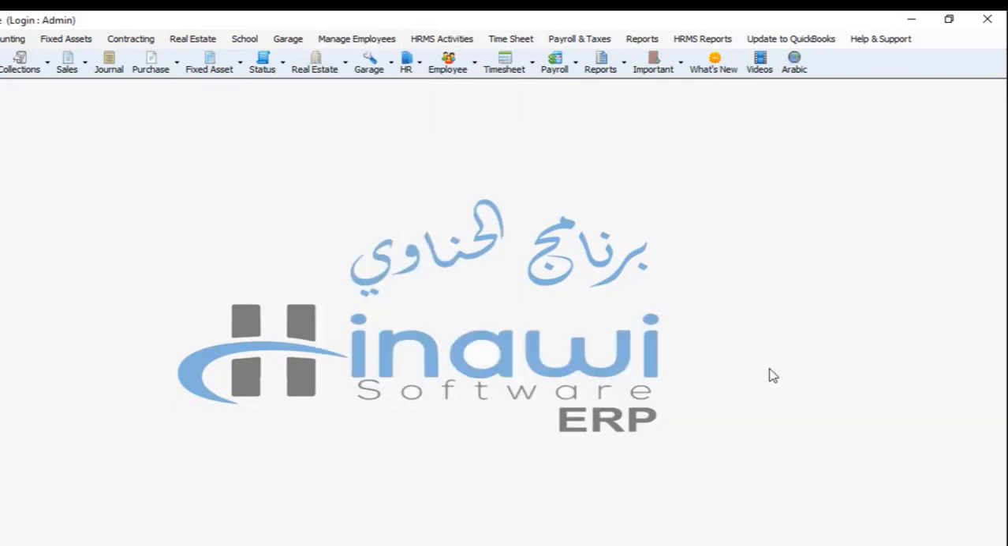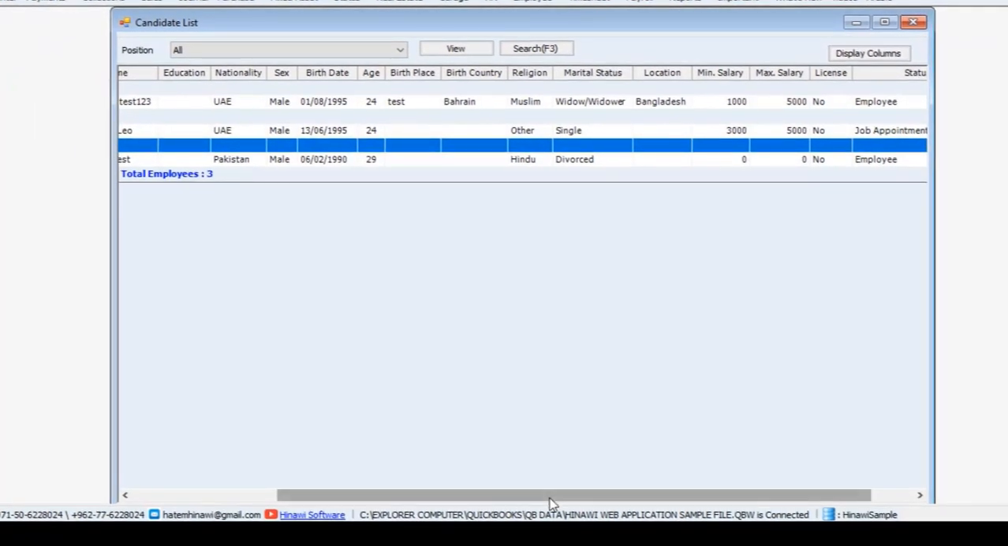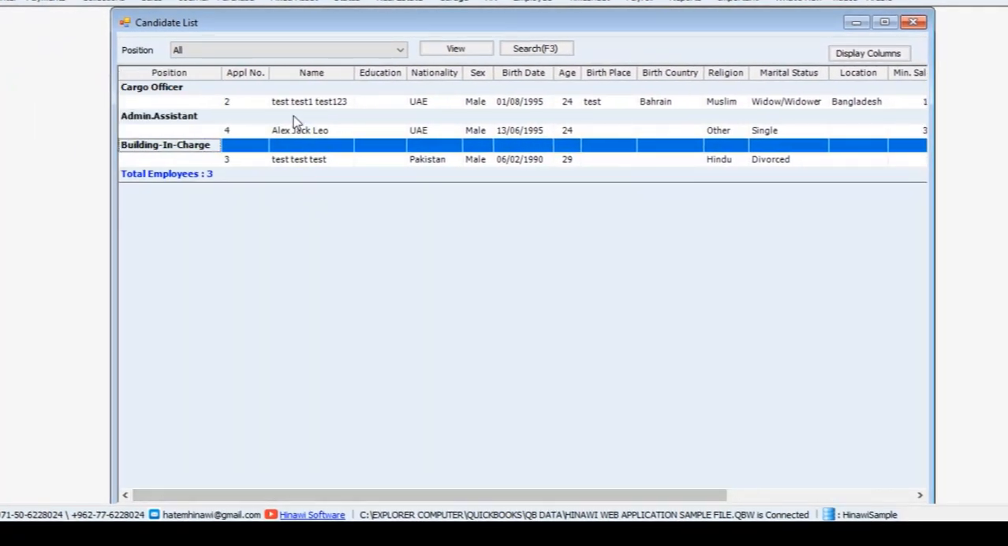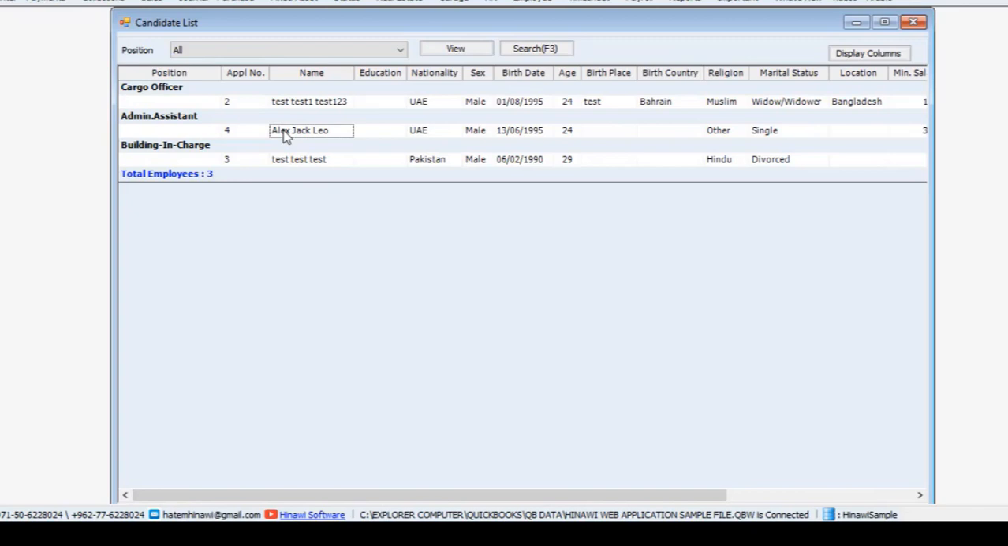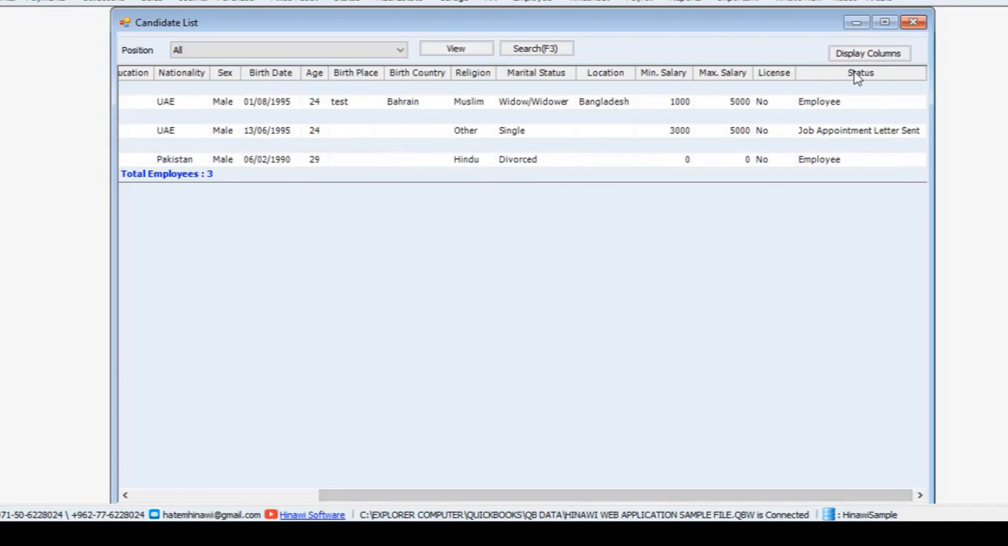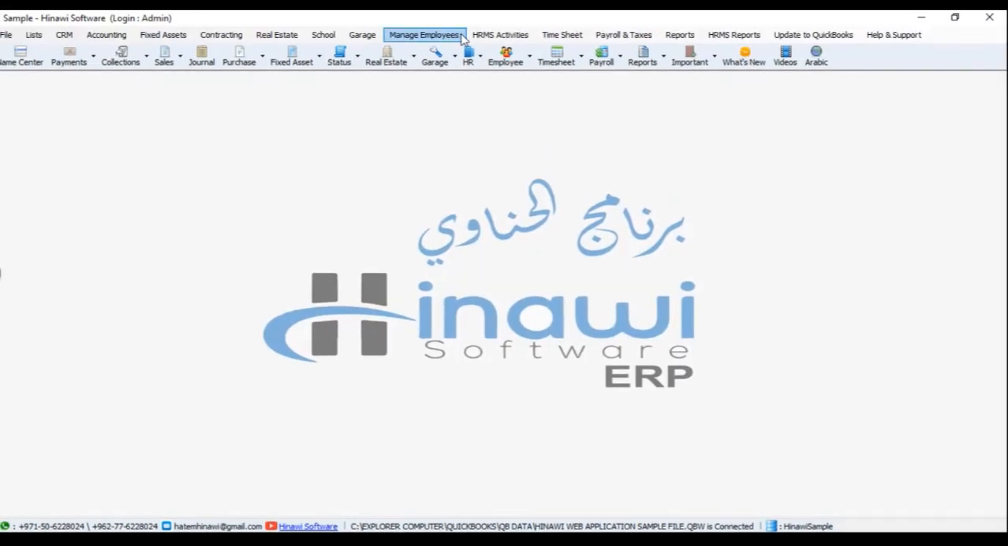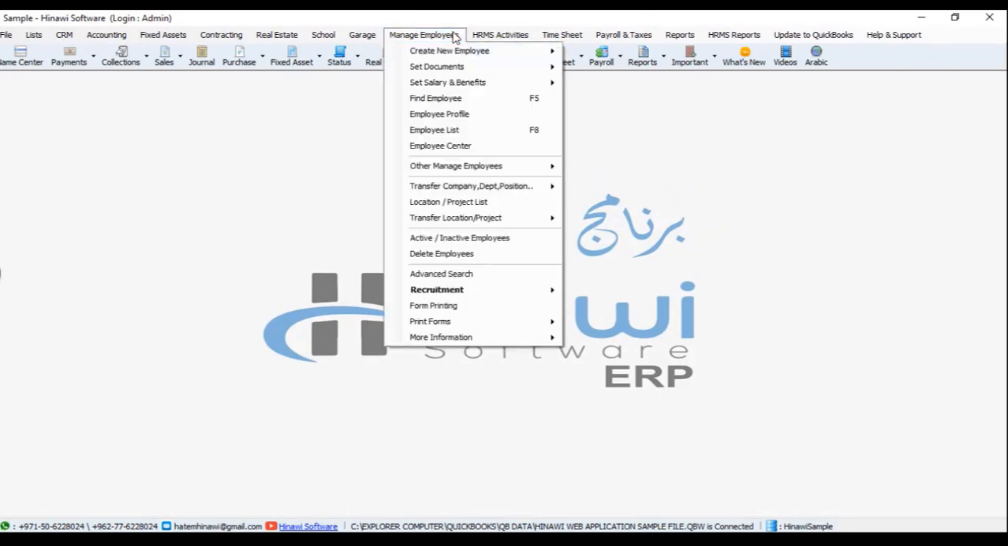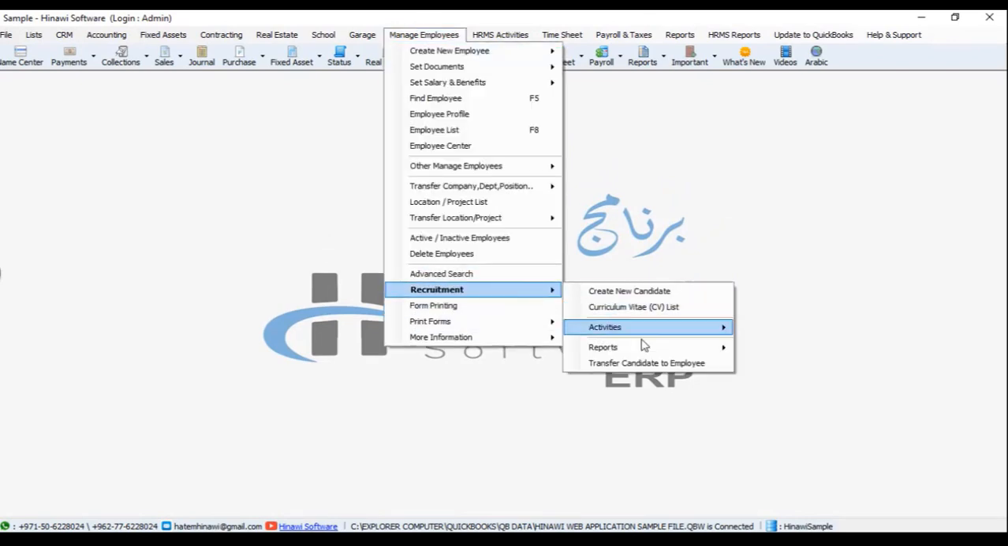Let's see, for example, a report. The candidate report we have. As you see here, we have all these candidates in the system. This is the candidate which we have just created. The birth date, the age, and the status reached so far, which is the job appointment letter is sent. So we have this report which will show us everything we need to know.